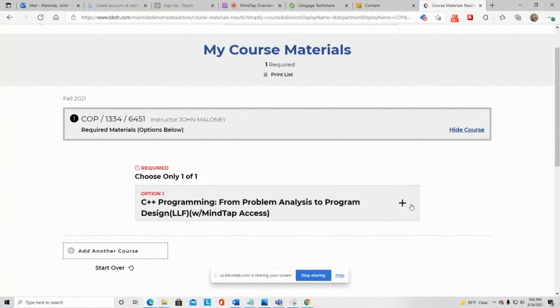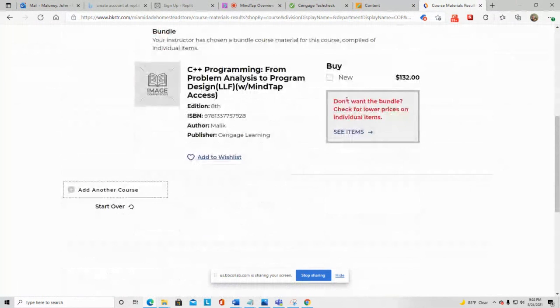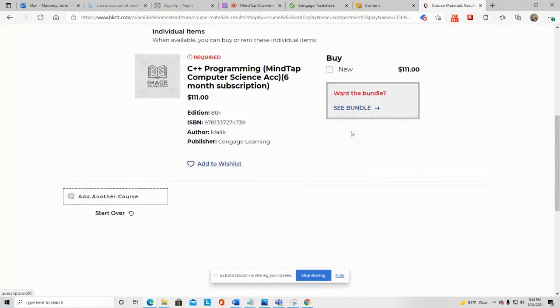And then you buy that code. Now, if you want to see other options, you can see that you can buy the code for that. They may say you can buy an old book for cheaper, but you must buy the access code though. This includes the access code. This is what you need, all right? It says, don't want the bundle, check for lower price on individual items. So then for 111, sorry, for 111, you can get the access code with nothing else. MindTap, you need the MindTap access. So you need this. So this is what you officially need.